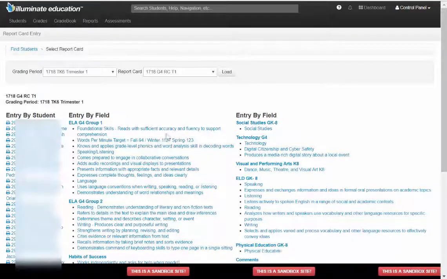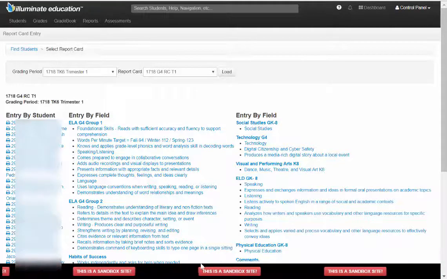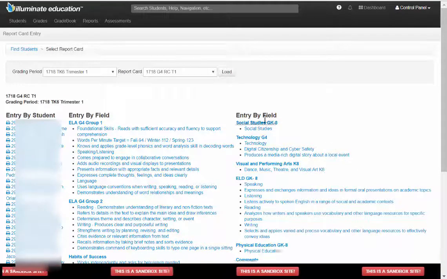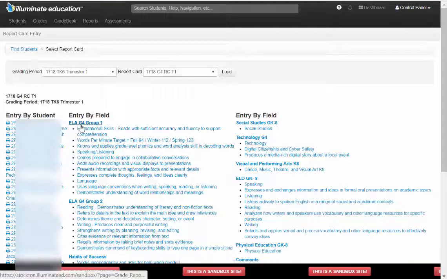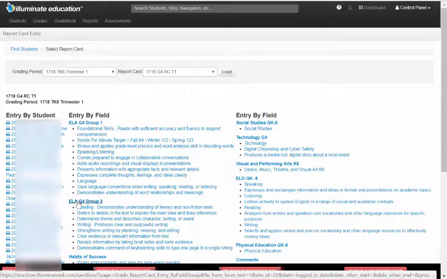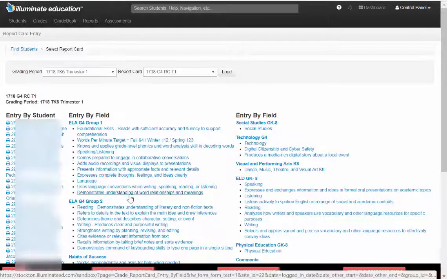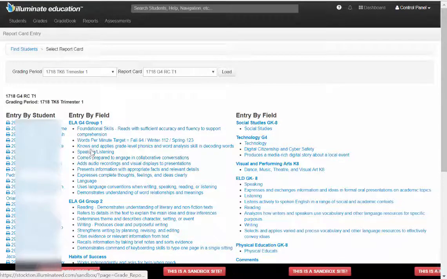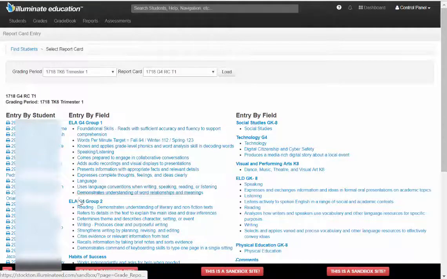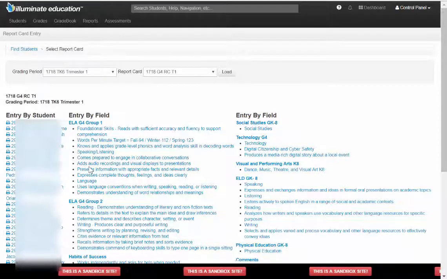What we have here is on the left, you have a list of students that are in the class, and in the right, you have what's called entry by field. These are all in different field groups. You'll see the ELA grade 4 group 1, ELA grade 4 group 2. These are just kind of arbitrary categories. The first group has foundational skills, speaking and listening, and language. And the second group has reading, writing, along with the various areas of concern that could be.